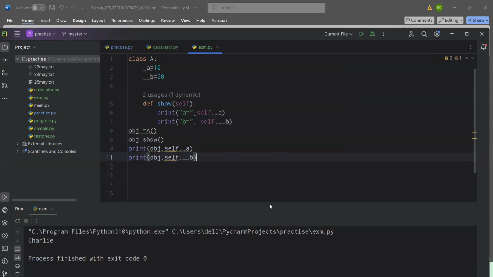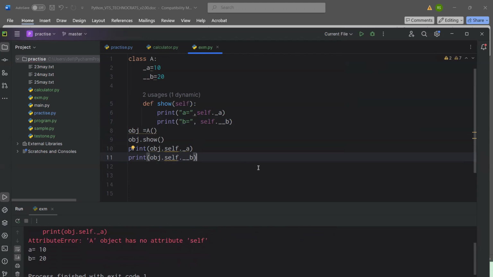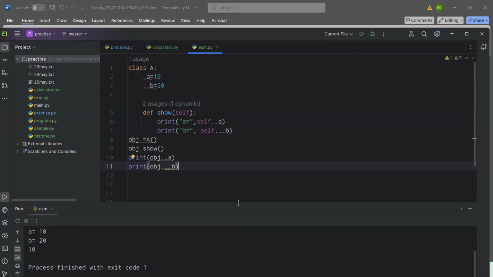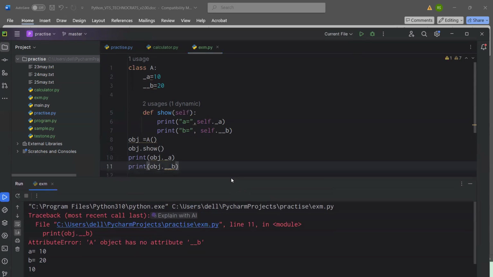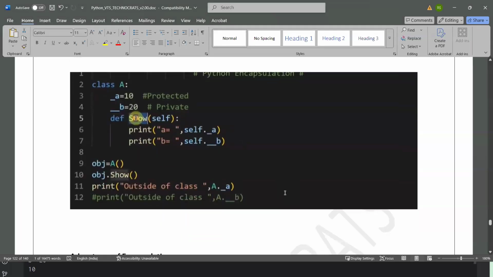So if I execute this, what will be the output? Tell me, guys. It says A has no attribute self. We'll just leave this self. Obj dot a and obj dot double underscore b. Now we are getting the error that A has no attribute underscore b. But why is it coming as 20?